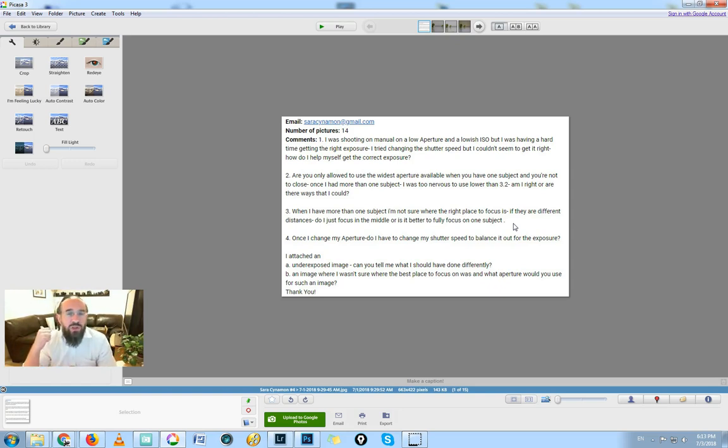Okay, so better to focus on the back row. Once I change my aperture, do I have to change my shutter speed to balance out for the exposure? Wait for class 5. Excellent question. You're going to love it. It's all going to come together, and you're going to be going like, wow, oh wow.